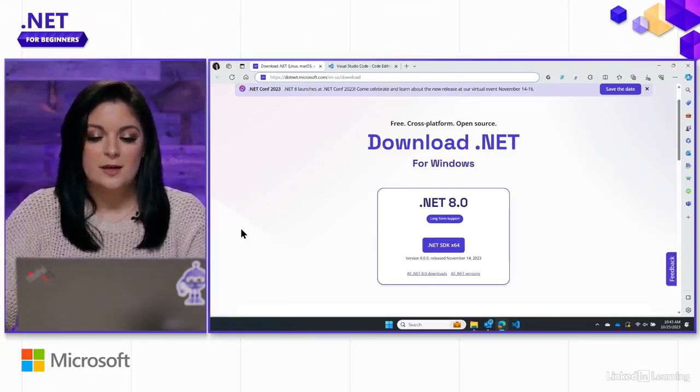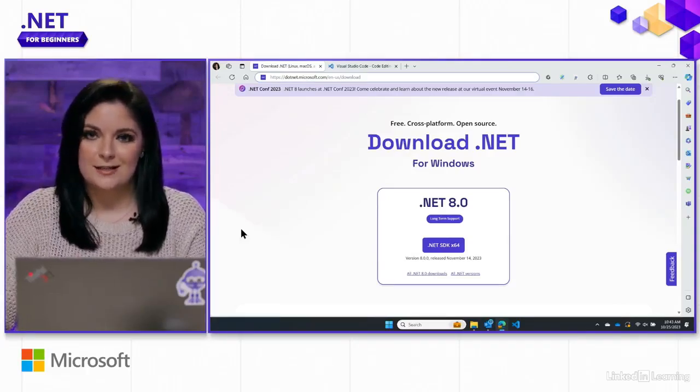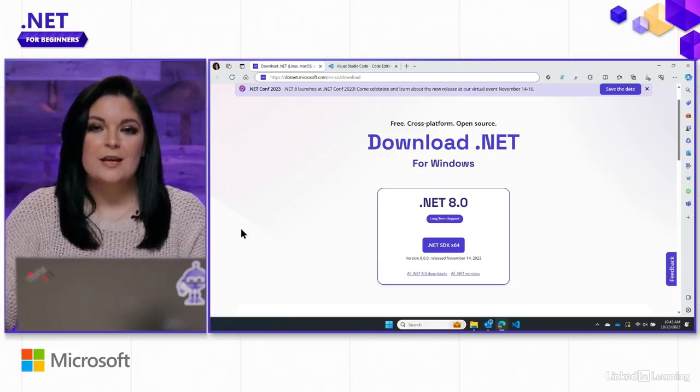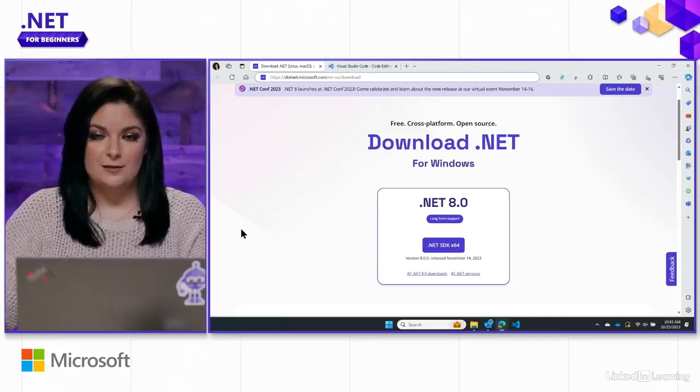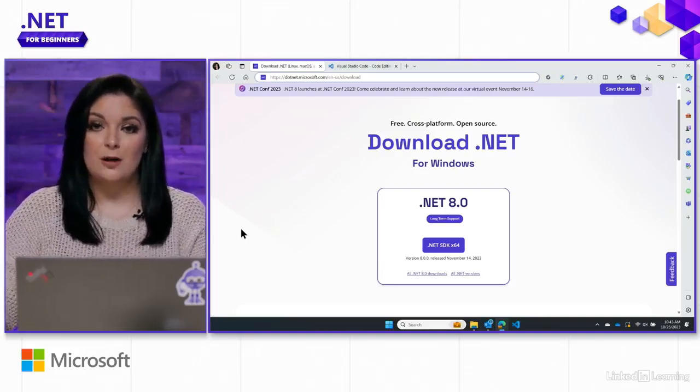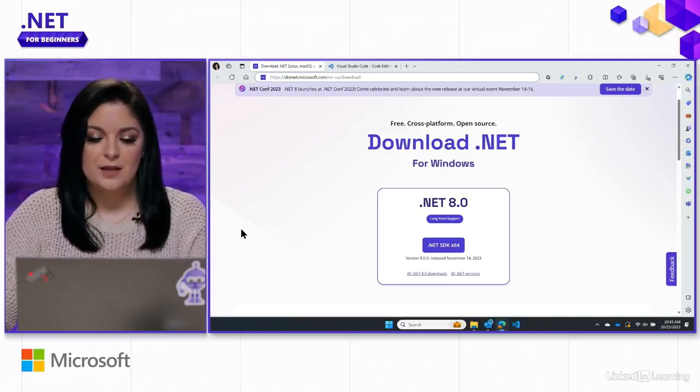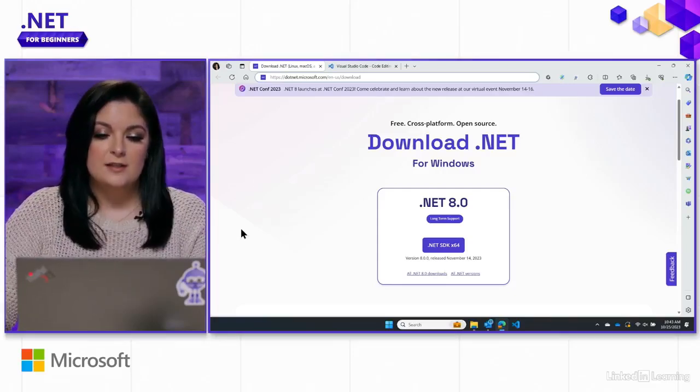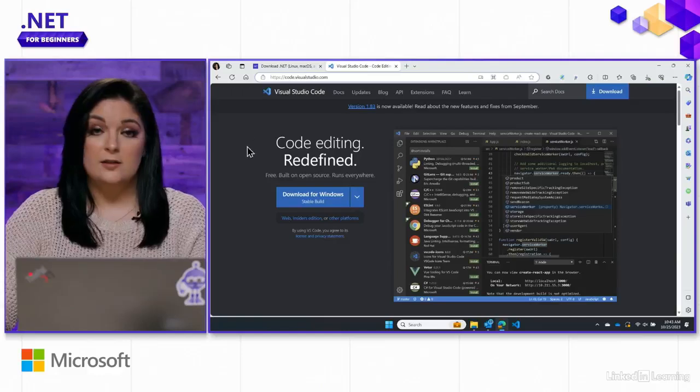Now I want to call something out. .NET is cross-platform, and the only reason that you are seeing 4 windows on this device is because it's auto-detecting that I am on a Windows machine. If you are working with a different operating system, it's going to go ahead and show you the appropriate options for your operating system.